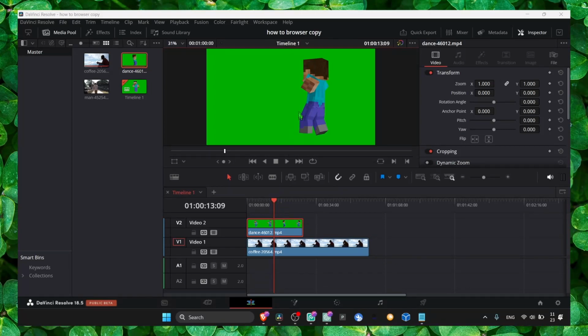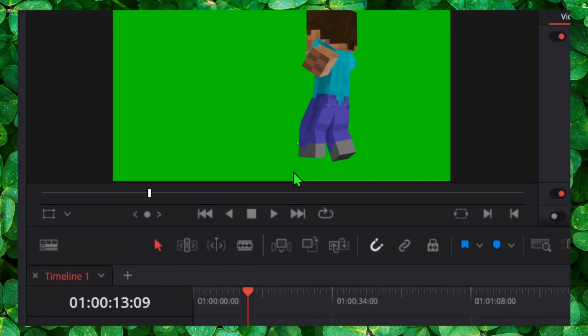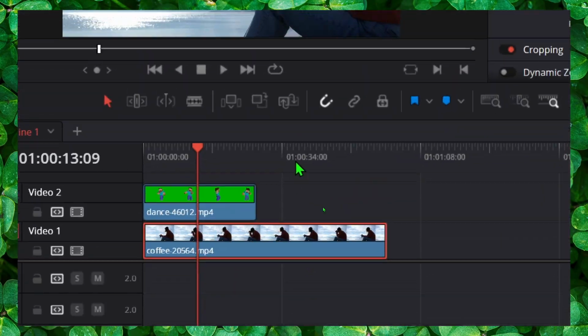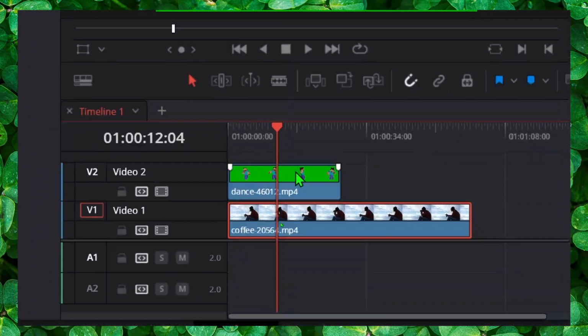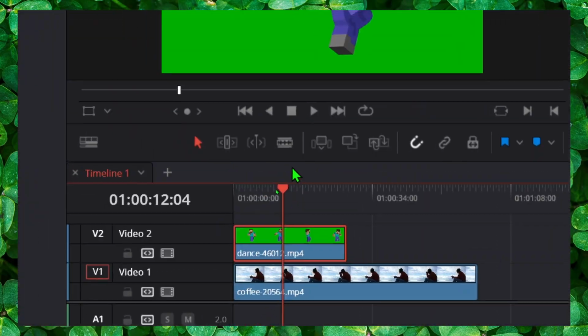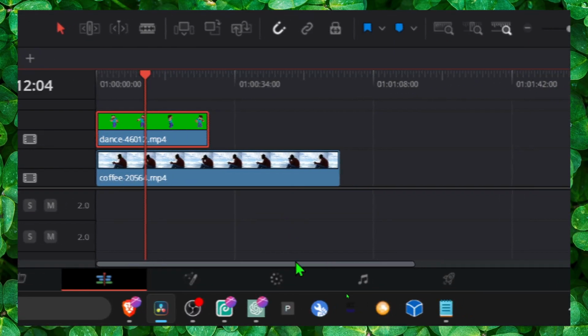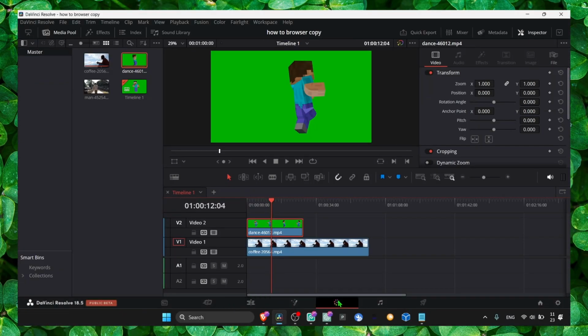So, how to remove a green screen and add a blurry background for this? I will blur this image here, I have here, and add this to this image. Alright, so what you have to do first, just select your green screen and let's go to the color page.